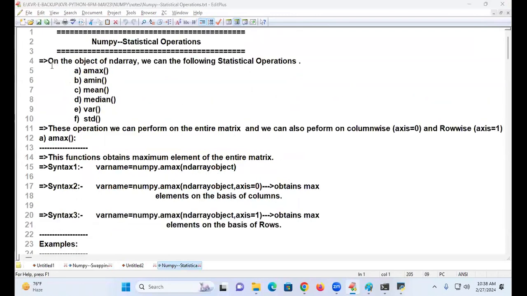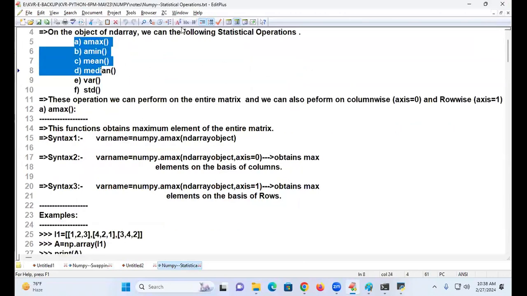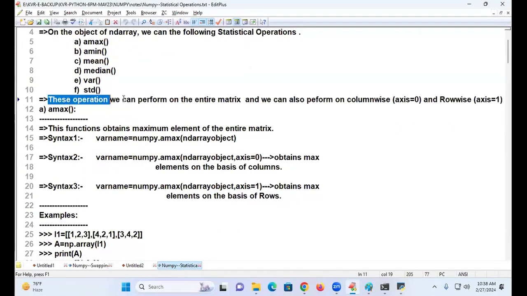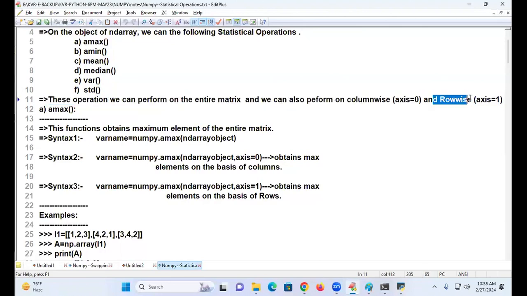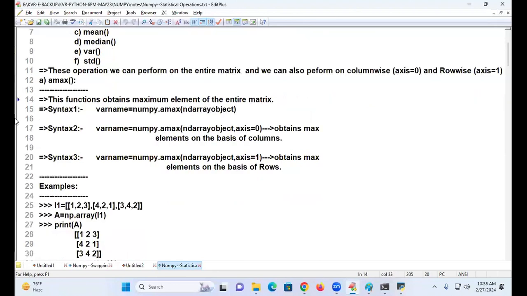Come on now. On the object of ND array, we have the following statistical operations. See that? These statistical operations, we can perform on the entire matrix. We can also perform on column wise, axis 0, and row wise, axis equal to 1. Getting it?